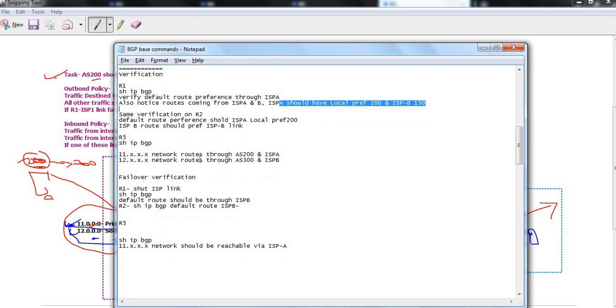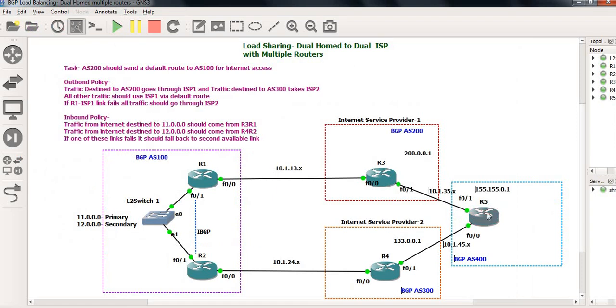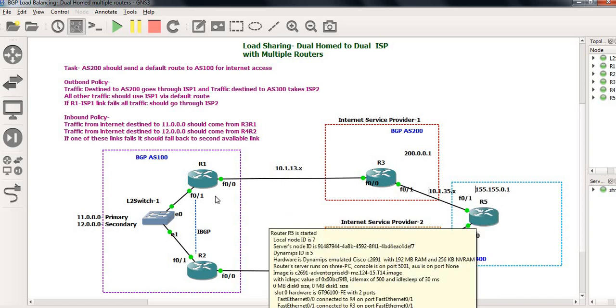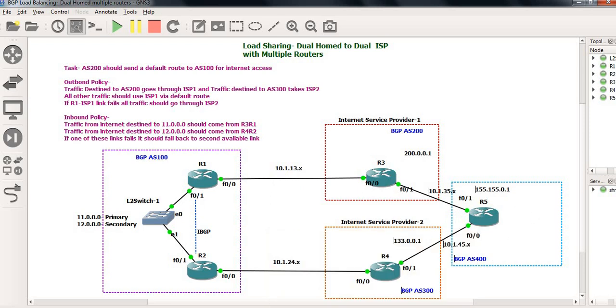The next verification I need to do is on router 5. I need to see that 11 and 12 are being advertised here, and as per our plan, traffic from the internet destined to 11 should prefer R3 R1. So if I'm sitting here and I do show IP route for this 11 network, it should go via this link. So let me jump onto router 5.